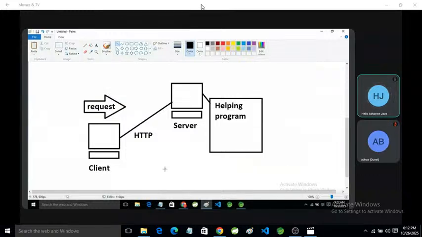Suppose we send a username and password for login purposes. So that value is transferred from the client machine to the server. And it is the responsibility of the server to check whether that username and password are correct or not. But the server cannot check it. The server is not capable of checking whether the username and password are correct or incorrect. So the server transfers those values, the username and password, to the helping program. Now it is the responsibility of the helping program to check whether the username and password are correct or not.